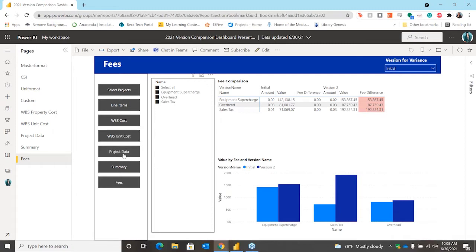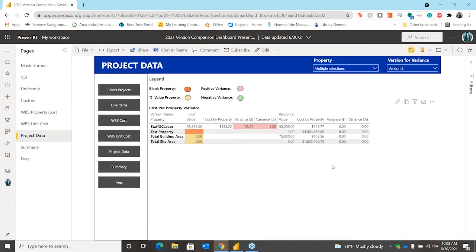The next page I want to talk through is our project data page. This is where we do the different project properties in Estimator. These are only numerical values since we're doing a cost by property and what that variance is in dollars and in percentages. For this one, I actually chose version 2 as the base version, or the version for variance to compare against. And we have a little legend up here. You can see that initial didn't actually have test property, so we're tracking that now in a new version later on. We also didn't know what the total building area and the total site area were, so they were left blank. And so we can see what that increase was over here.